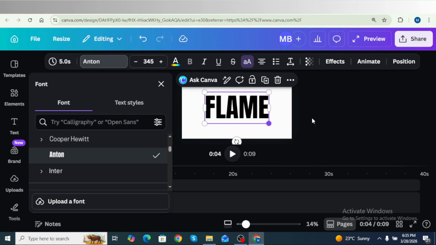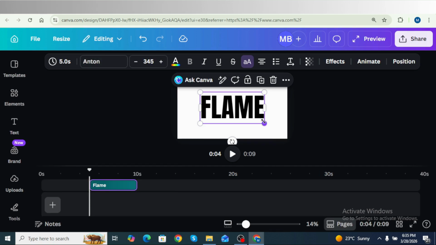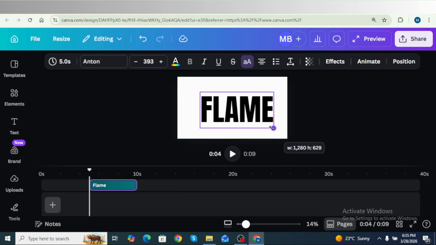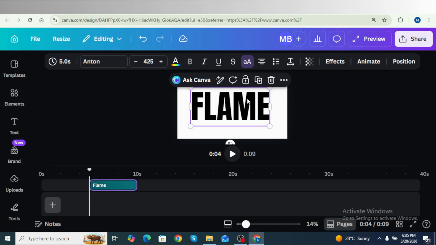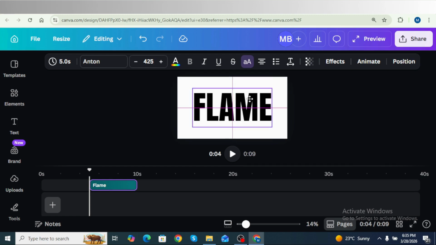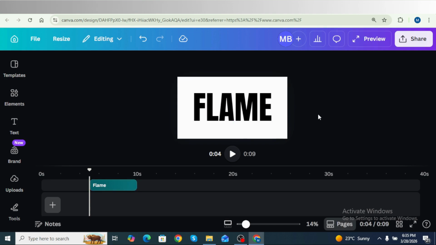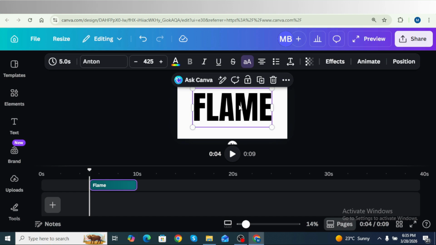And again increase the size. That's much better. Put it at the center. Now you can change the color of the text from black to white.